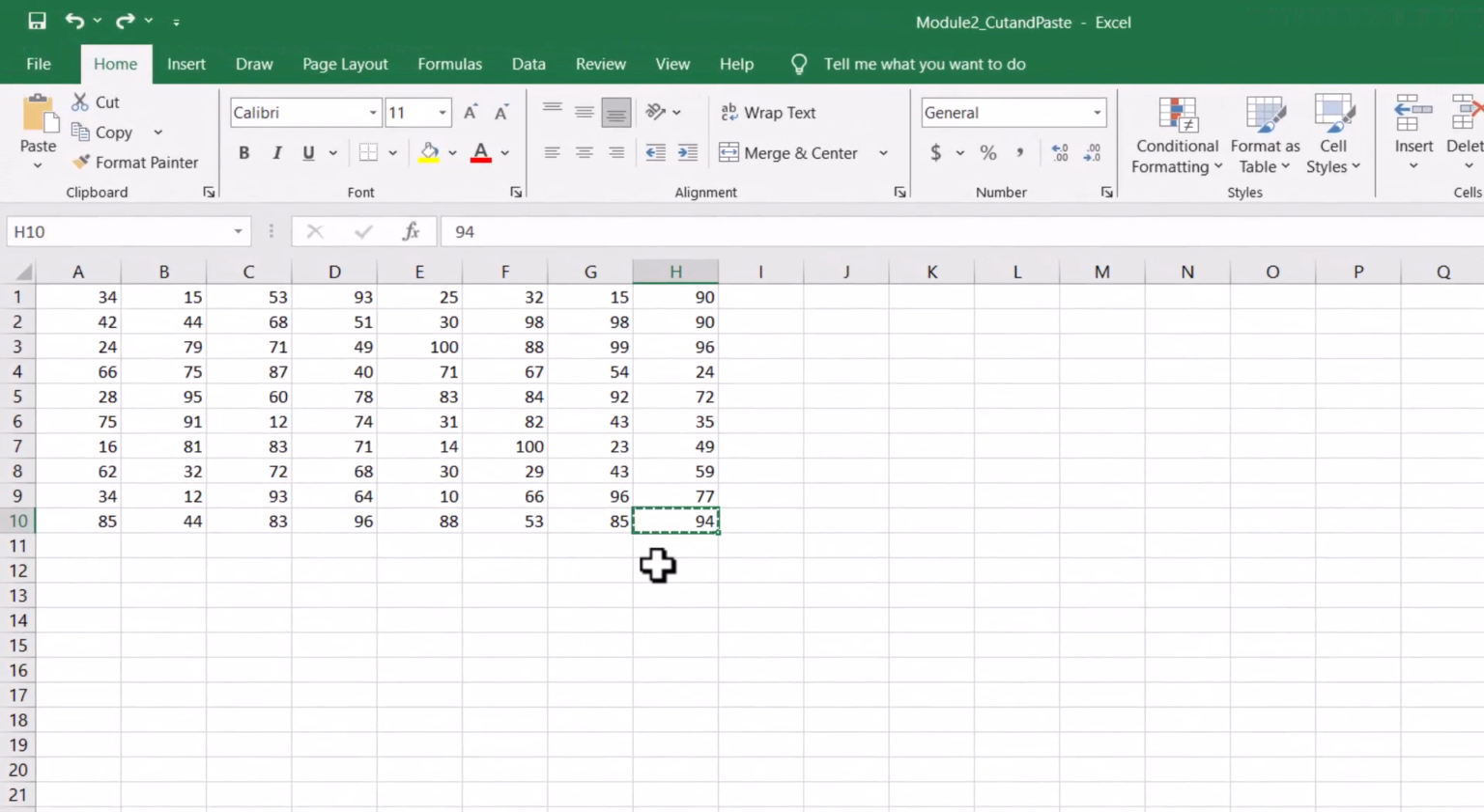using my copy feature. I'm ready to paste this by using the Control plus V feature. I'm selecting the place where I want to put the number. Control V, as in Victor. I now have 94 there.